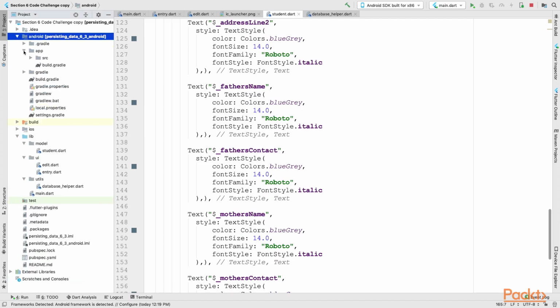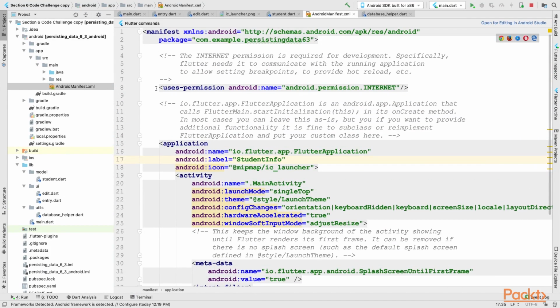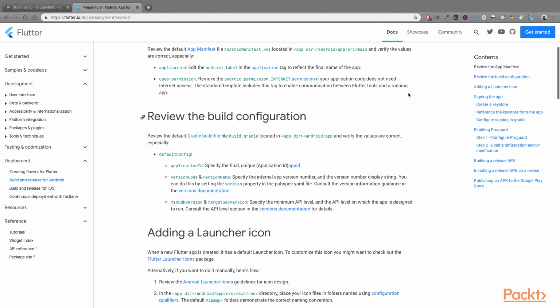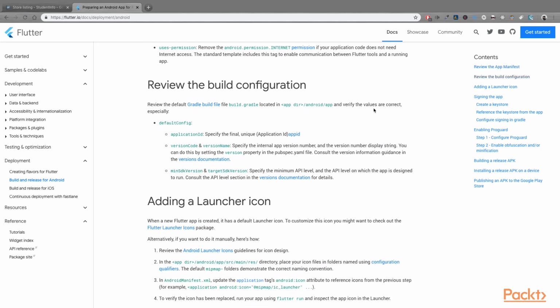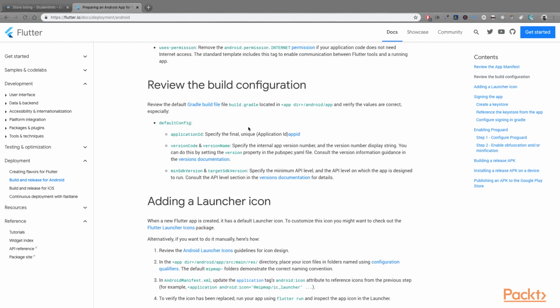The first thing that we need to do is review the app manifest and remove permission to use the internet. We next need to review the build configuration. Go to the build.gradle file in the app folder. We can see the minimum SDK is 16, and this means you need Android 4.1 and up to run the app. We've already added the launcher icon, so we can skip that part.